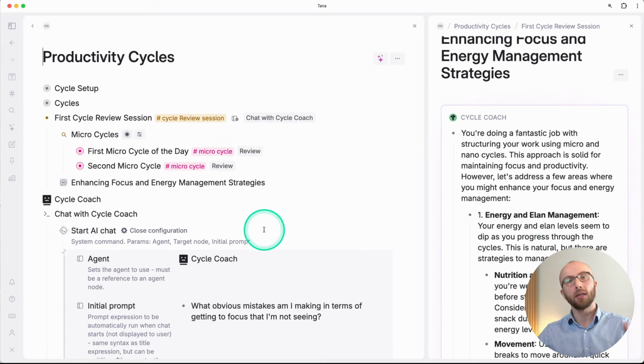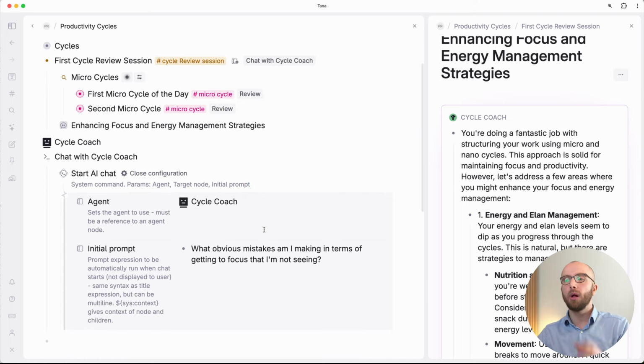But of course, I can create multiple commands with multiple different initial prompts, and therefore start conversations on specific things that I want to investigate. As you can see, Tana is insanely powerful. And even though AI agents are just getting started, you can build powerful workflows around them that make your life easier and help you become more productive.